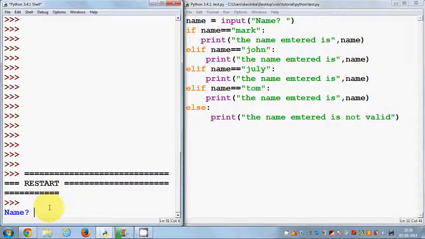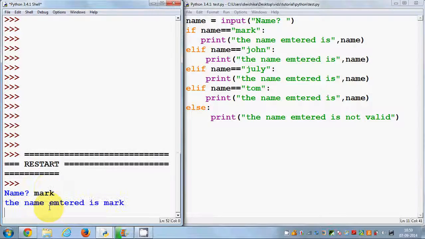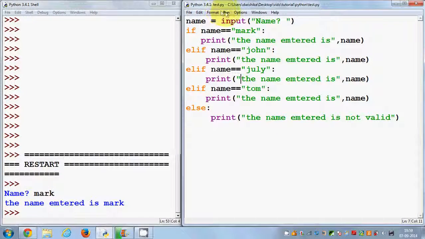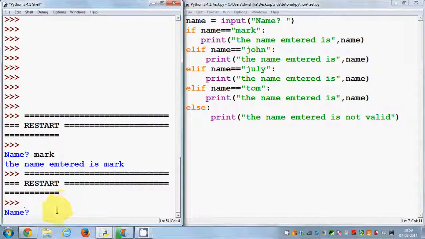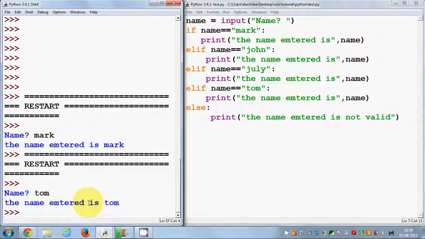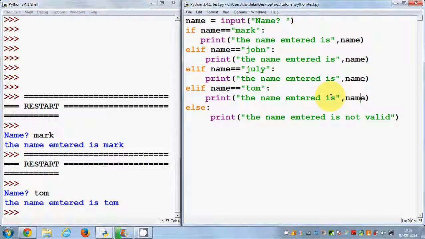it asks me to enter a name. For example, I enter the name Mark, and it says the name entered is Mark. When I run the program once again and this time enter some other name, for example Tom, and press enter, it says the name entered is Tom, because it goes here.